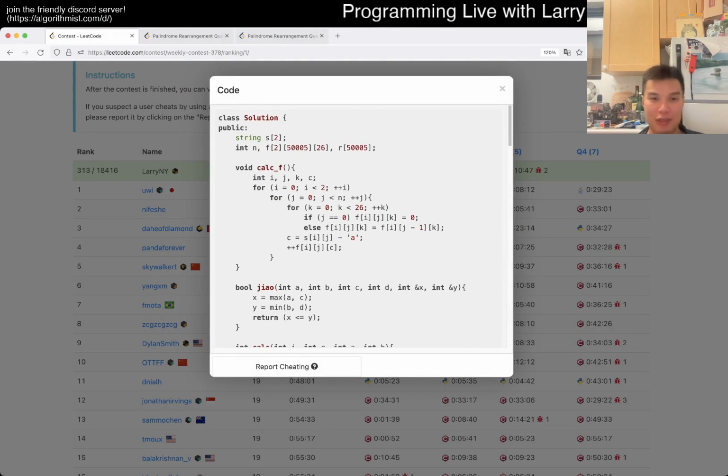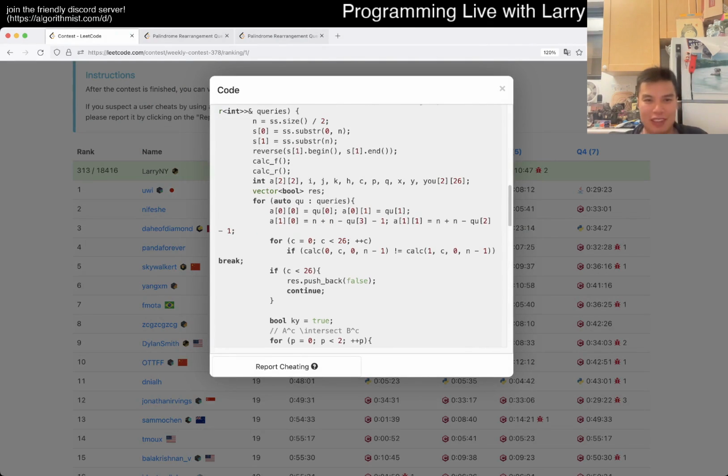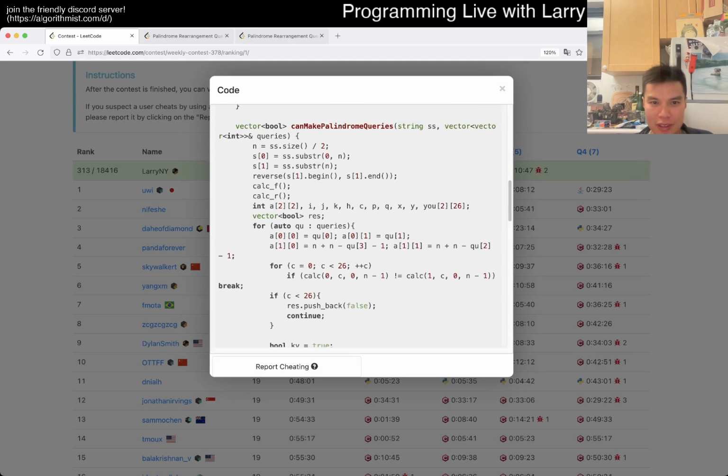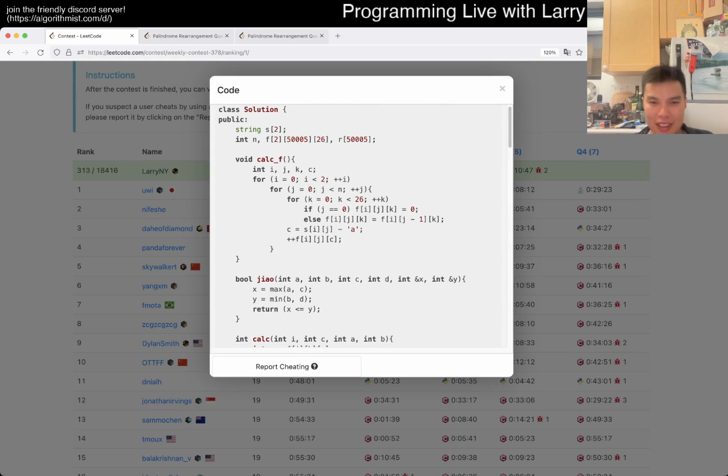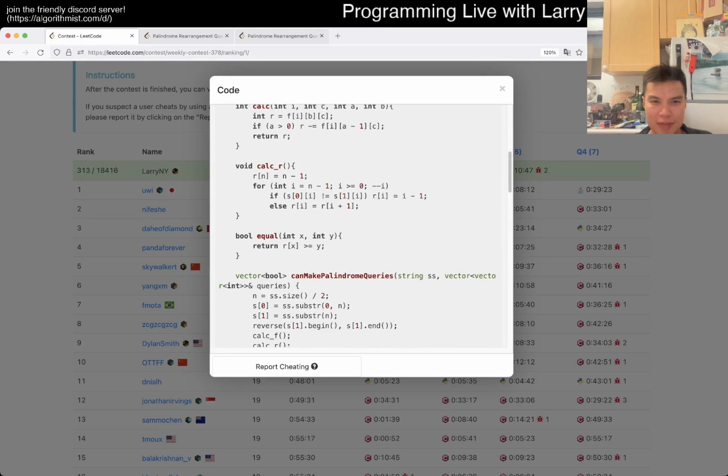All right, let's actually read some code. Okay, so calc F and calc C. I mean, we did this. I don't know what I and J are. Maybe it's just the left and the right. Okay, fine.